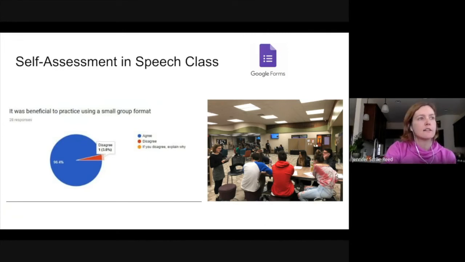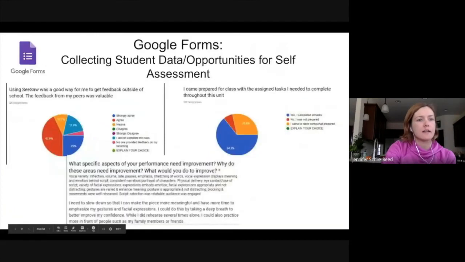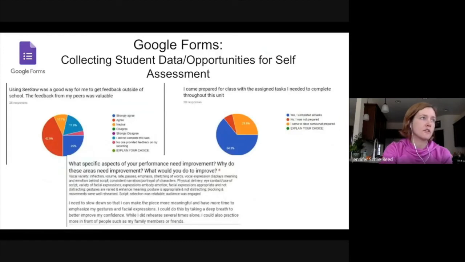If you look at the next slide, I particularly like this one. This is other data that she collected where students gave feedback on whether or not using Seesaw was a good way for them to get feedback outside of school. You can see 42% agreed. They really like to see where they were at with this and collect that data. It's also a way for a teacher to assess where students are at and what they're thinking about a given topic or activity, or even a tool that they've been using.